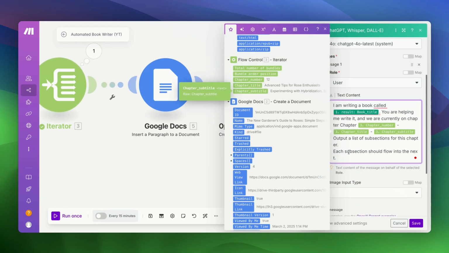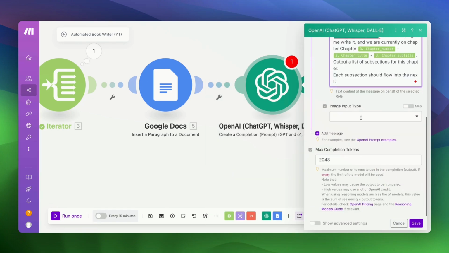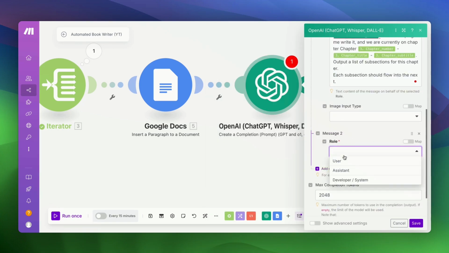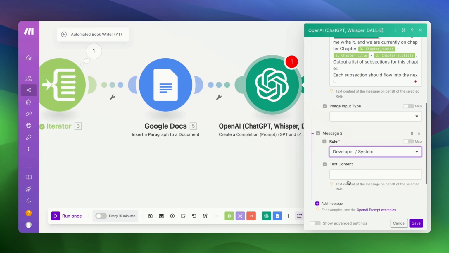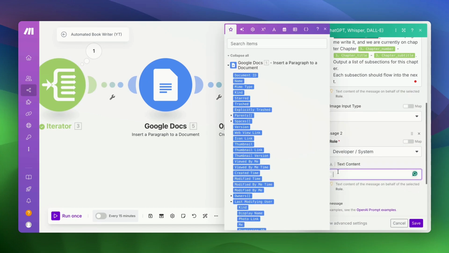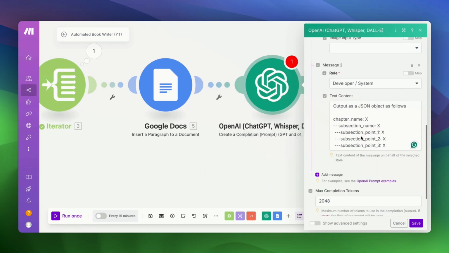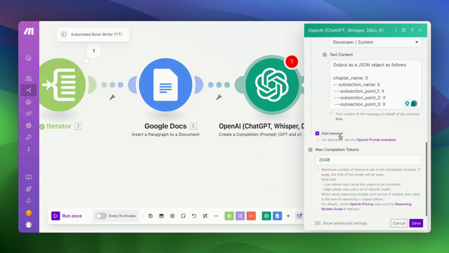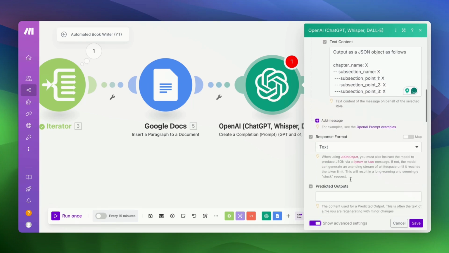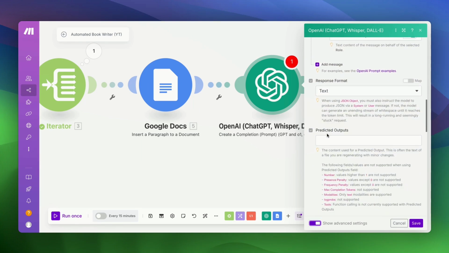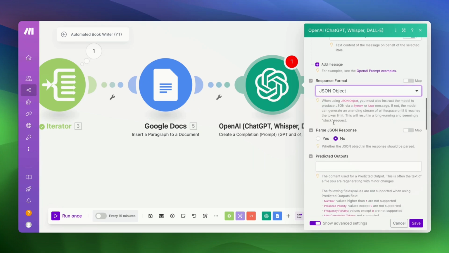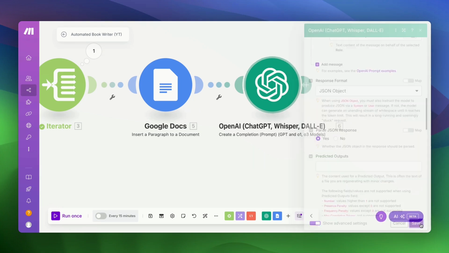Perfect. Now we want ChatGPT to generate subsections. And again, we want to give a system prompt where we're going to force it to output in JSON. Perfect. And we just need to go to show advanced settings and make sure that the response format is JSON before we proceed further. And we do want to parse the response. Click save. Perfect.